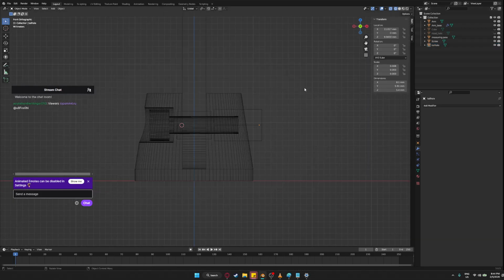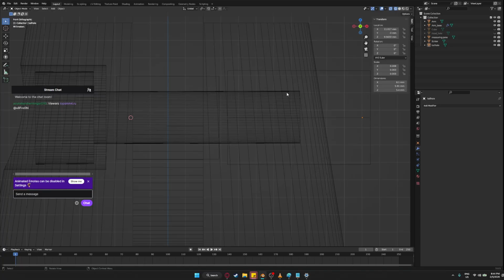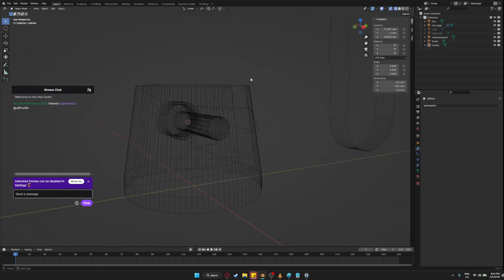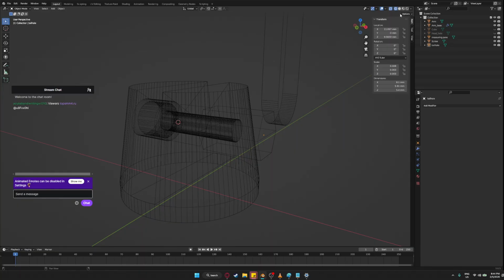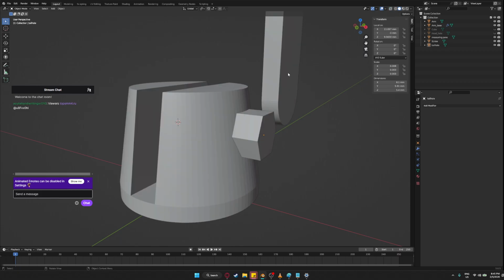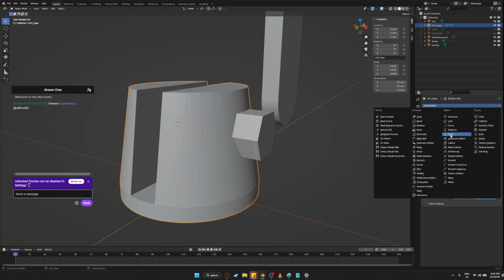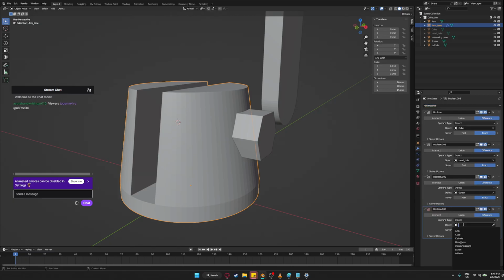There we go. That's about halfway. That's better. More purchase. Okay, so then that means if we go out, then we boolean the tail hole. We add another modifier. Boolean the tail hole. Then we hide the tail hole.